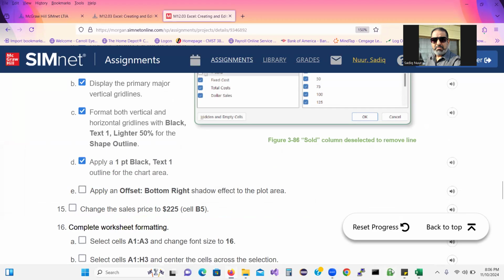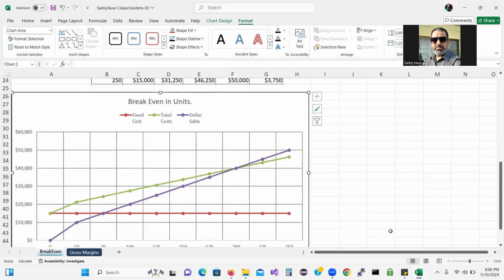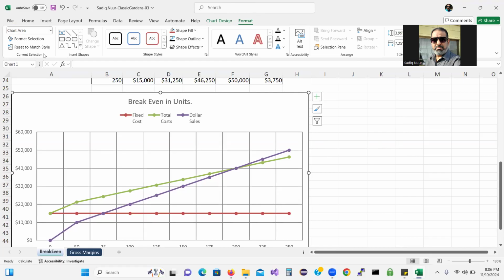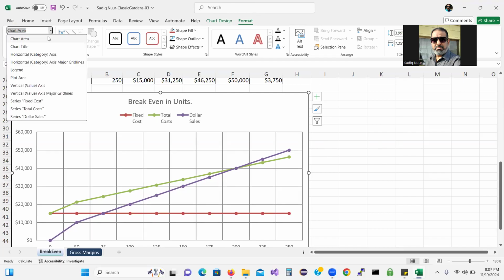Plot area. So go back, be sure you click the chart, go to format in the top in your tab. Once you are in the format, you will have to go to current selection. So we want to see what we have selected. So we have selected now the chart area, right? So that's our current selection. We don't want that. We want the plot area. So look for the plot area.